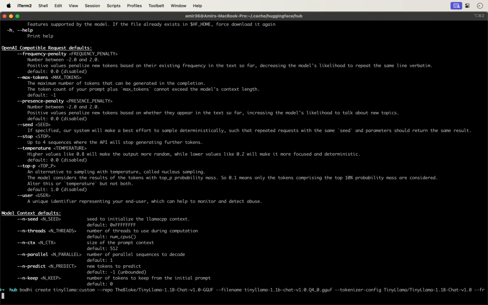Then I can give a few fallbacks for the OpenAI request params. So frequency penalty, I can set it as 0.1, or I can specify the stop tokens here. User, I can specify up to 4 stop tokens. I'll just specify one more. And these are very model specific. So before specifying them, do check that these are correct. Otherwise, you'll get unexpected results.